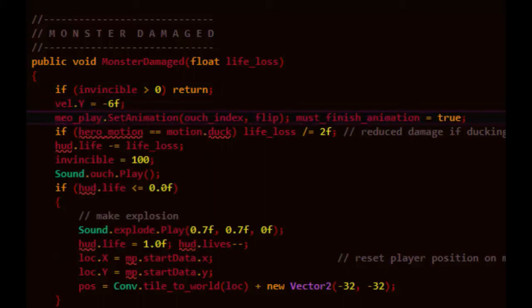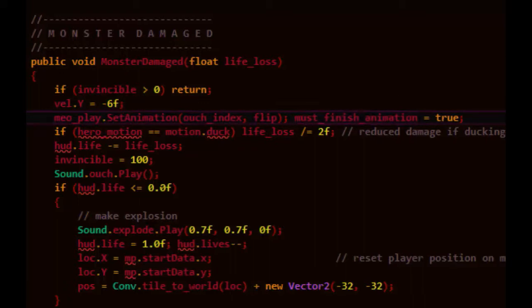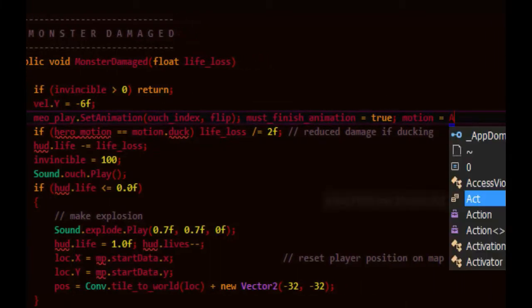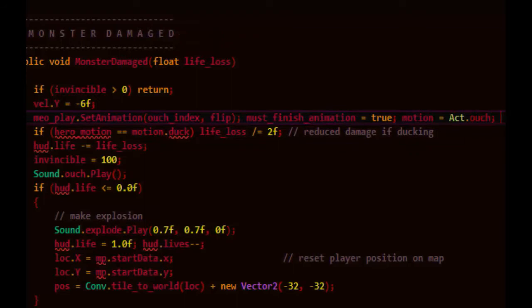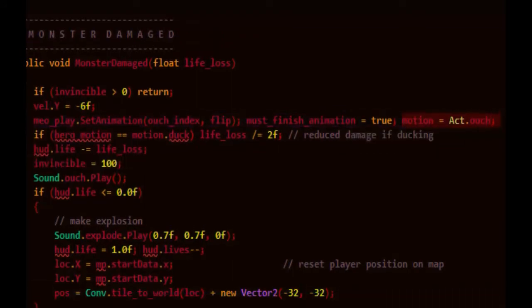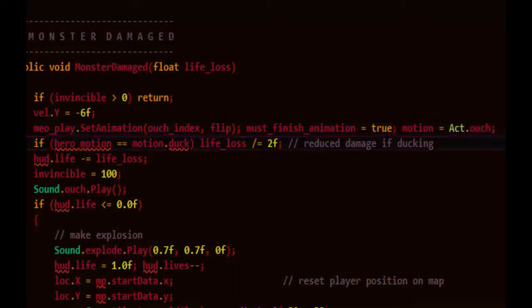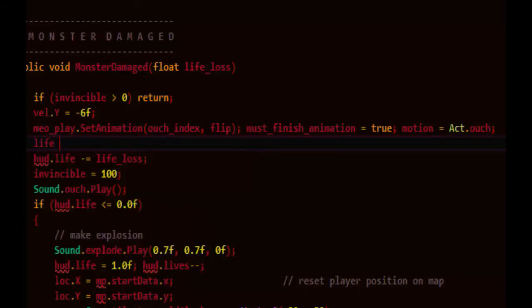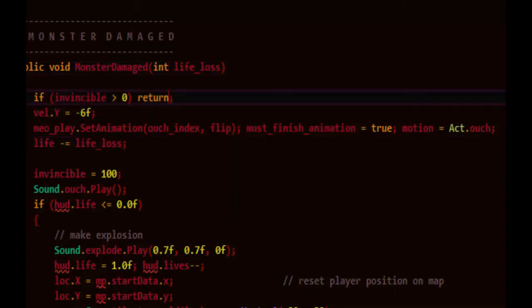Now, we'll do the male player set animation, ouch index, flip, and we'll set must finish animation to be true. We'll just go motion equals act.ouch because we have that indexed. Because we directly set the animation, we've got to make sure that we update this to match it. And the monster doesn't do any ducking, so there's no duck reduction of damage. The monster has life. We'll say life minus equals life loss because it doesn't have its own heads-up display. Oh, and our monsters are using integers for their life rather than float.